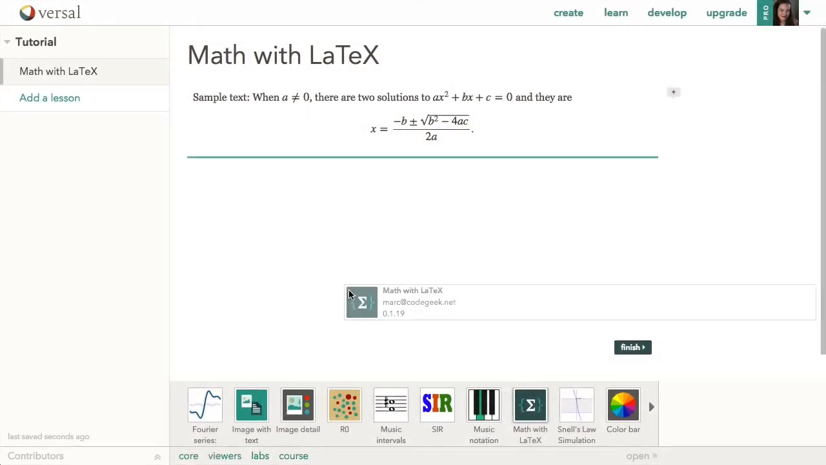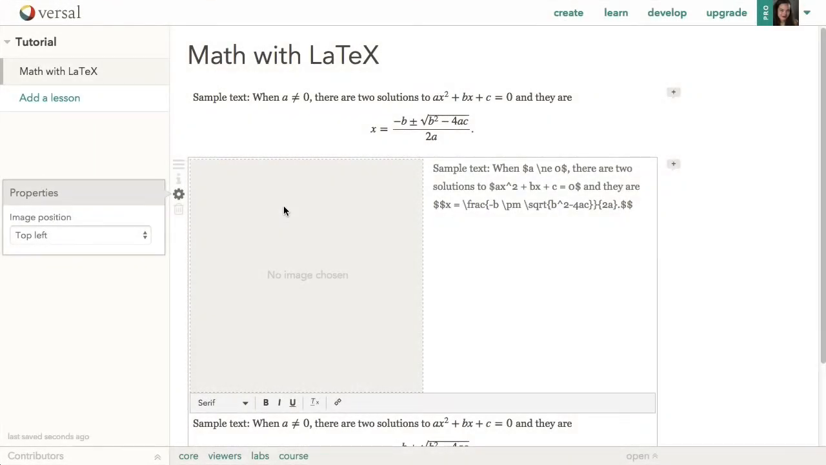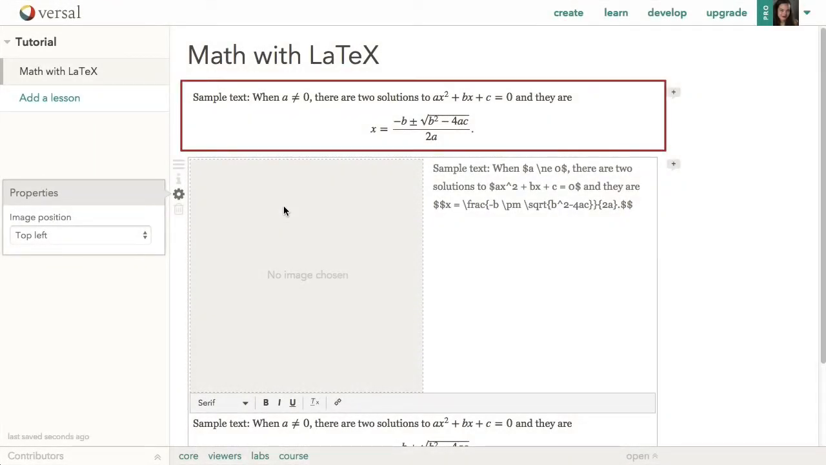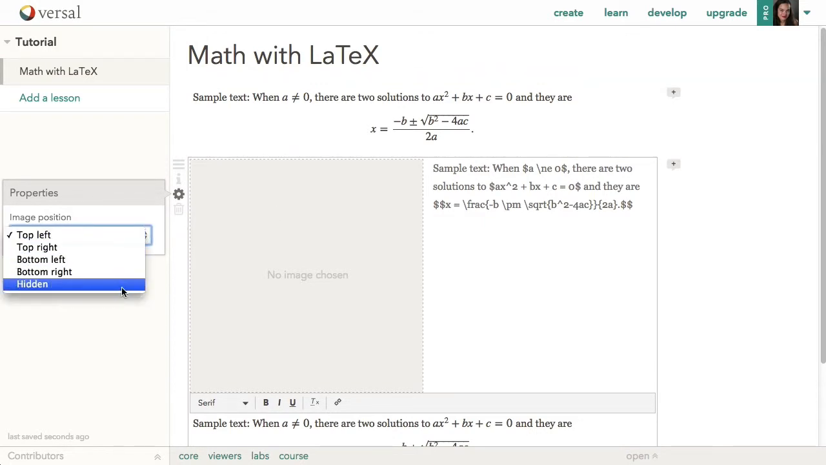Let's recreate the sample text provided to you in the gadget. Details on LaTeX via MathJax language is provided in the Math with LaTeX course. Find it on our support page. We'll keep the first Math with LaTeX gadget we added above as a guide. We'll choose Hidden from the Image menu since we're not including an image.